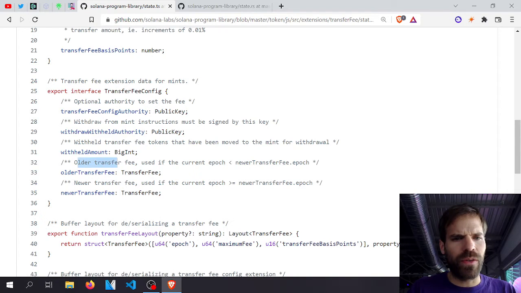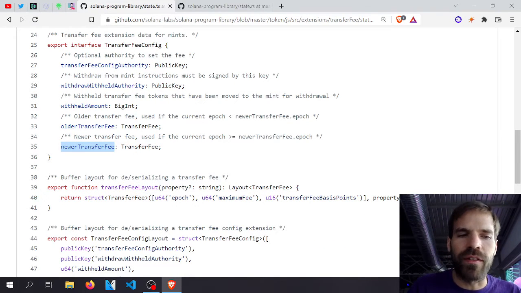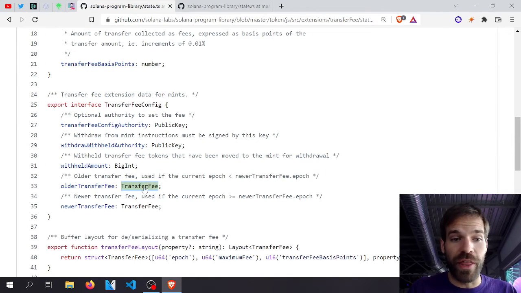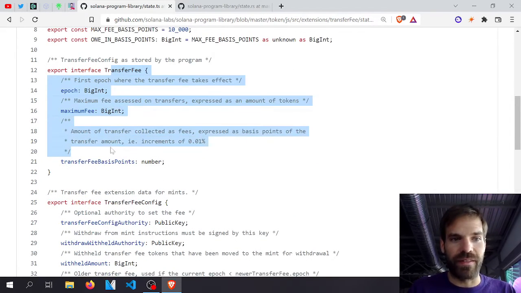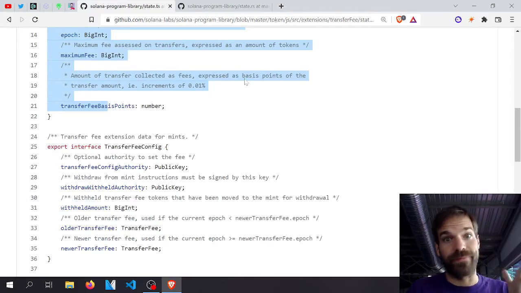Does it make sense? All the transfer fee used if the current epoch is smaller than the new epoch. Okay, so it's always changed per epoch, I guess, and so you might still want to use the old transfer fee for the current epoch, and then the new transfer fee set or something. But essentially it's just, we have a transfer fee. That's a transfer fee, so this is this, right? So this is when it starts, the maximum fee and the transfer fee. So each of those, of course, is one of those.